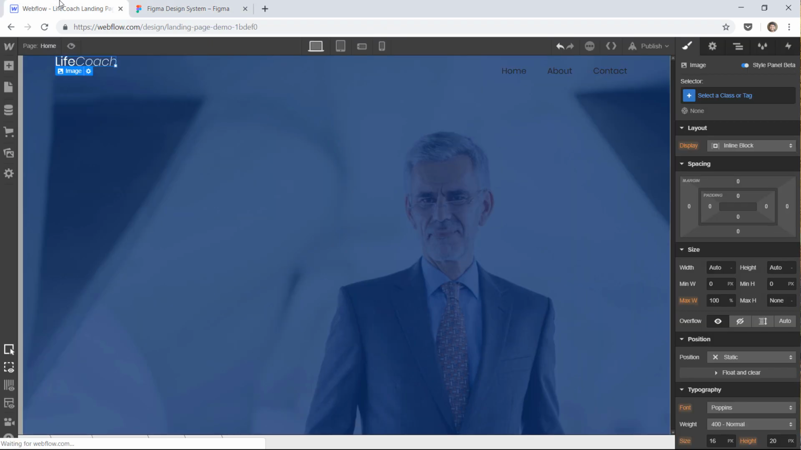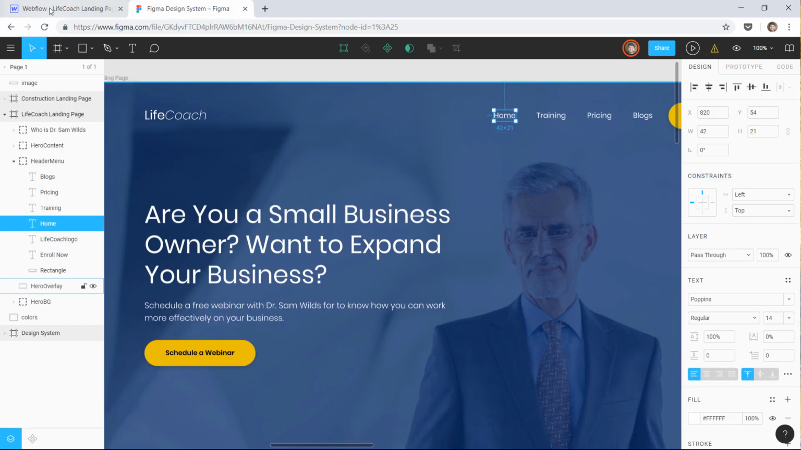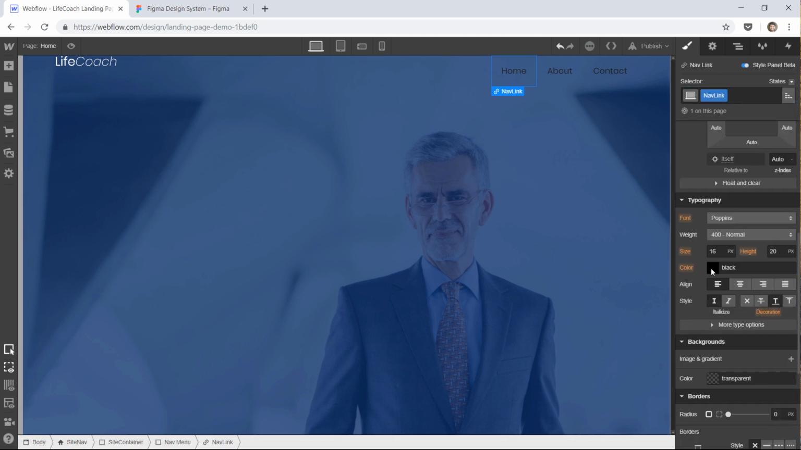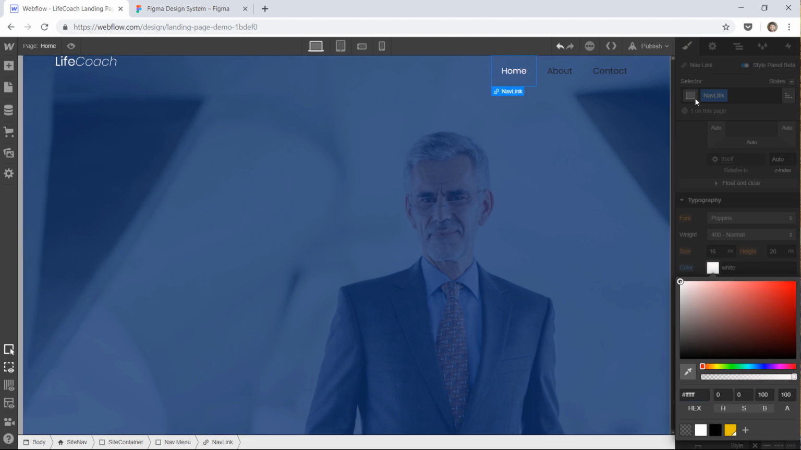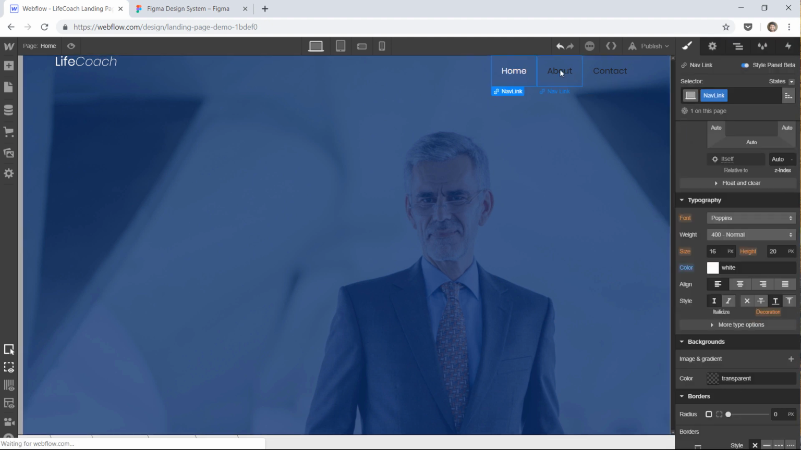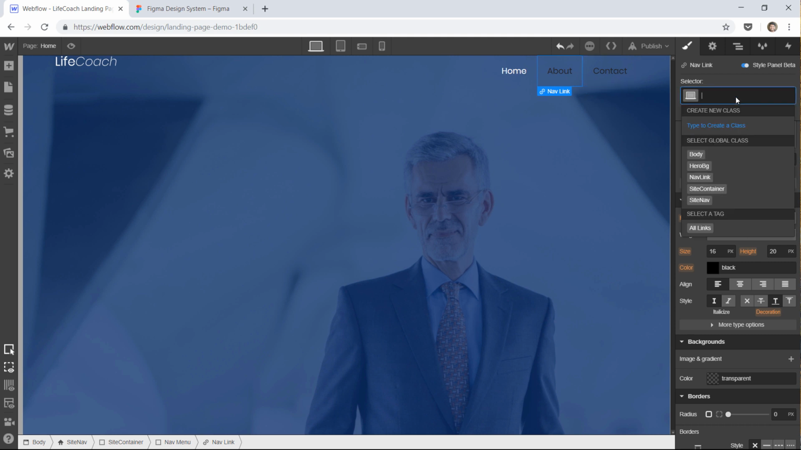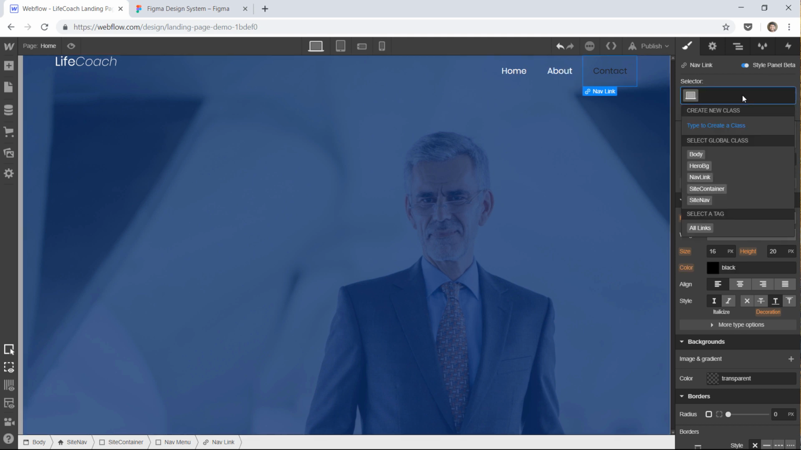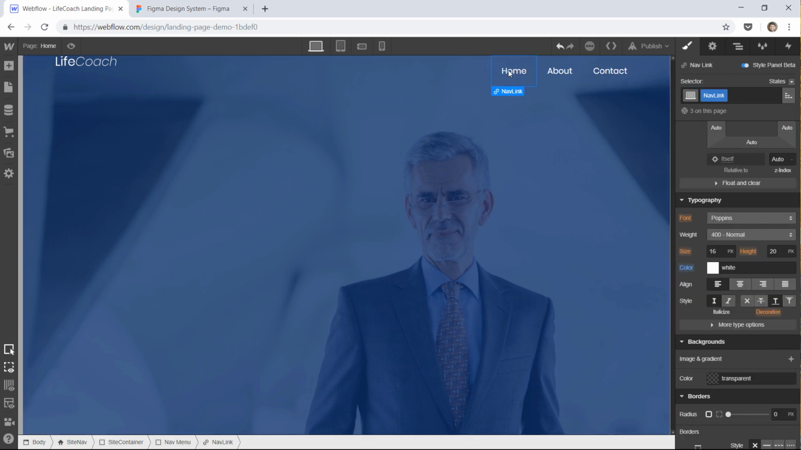The next step is to make these links white. Give it a name, nav link, and make it white. So now what will happen is, see, the colors are changing. Nav link.